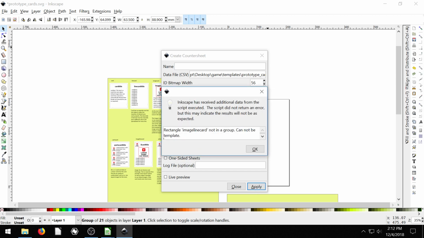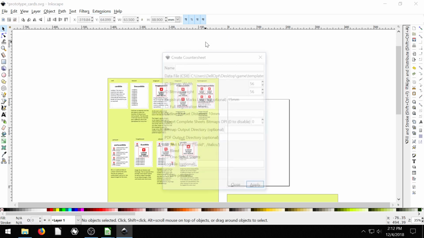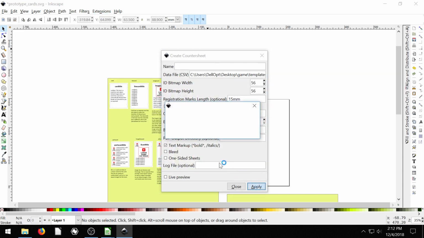So something was wrong here. Because I ungrouped this to show you. So we just need to regroup this. Control G. You won't have to do that unless you ungrouped it too. I was showing you an example and I messed it up, I think. Now we'll apply and it should work. So everything has to be in a group too in order for it to render properly.